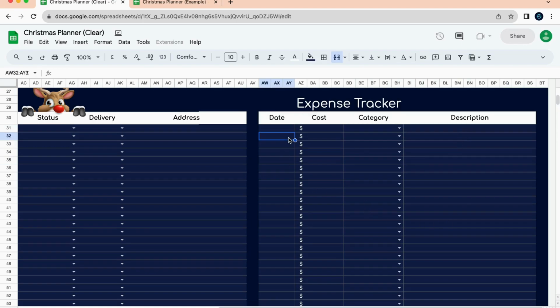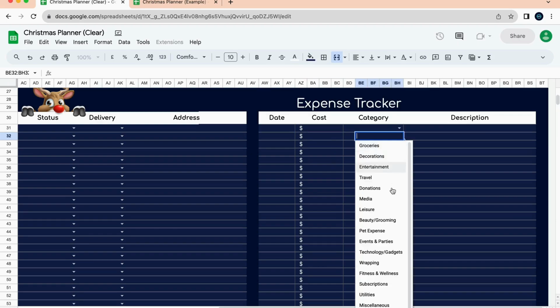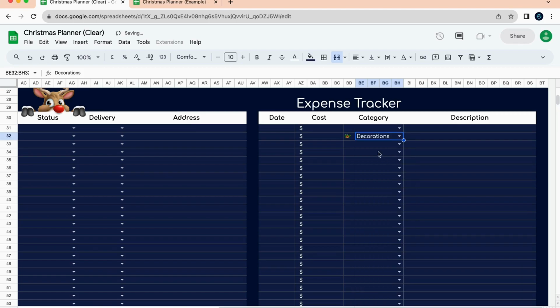And then you spent money again, maybe on stockings. So like you bought the physical stockings, then you can say on this date it cost me this much to buy stockings, which may fall under, I don't know, maybe decorations, and then you add another description here. You don't have to add a description, but you can add one just to give some more information.